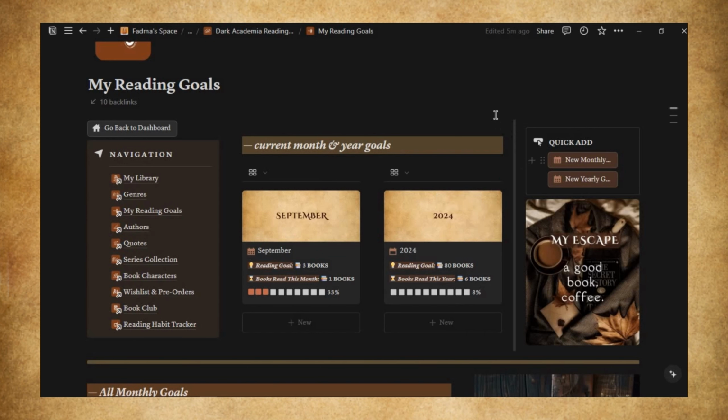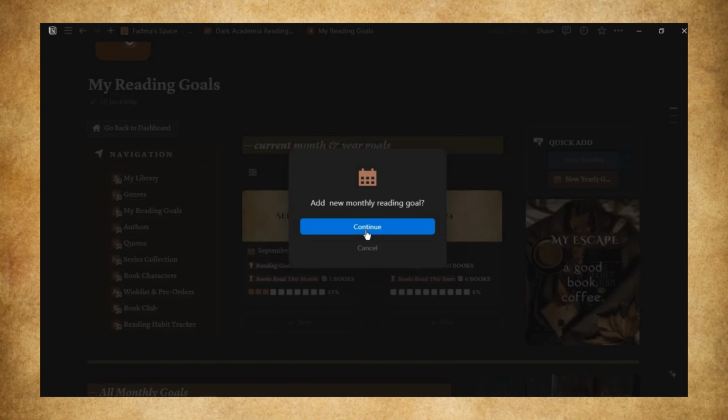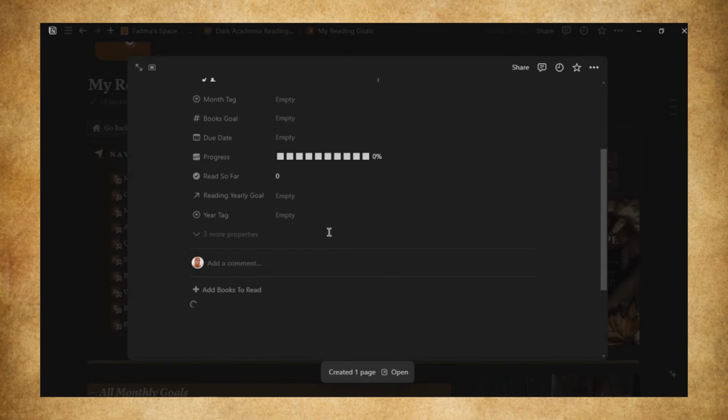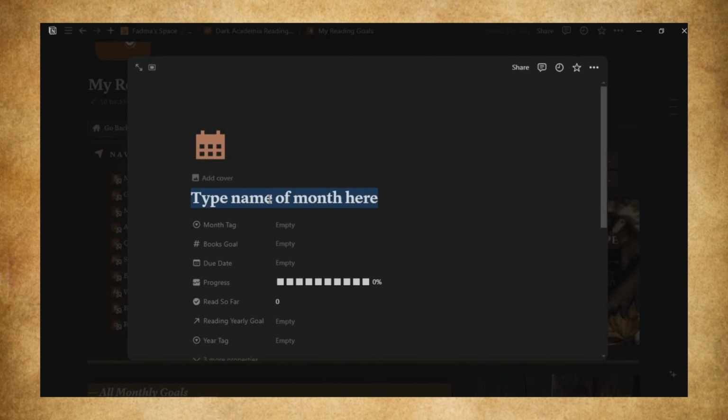Now, if you want to add a new monthly goal, let's say for October, for example, here is how you do it. Click on the Add a New Monthly Goal button and you will be prompted to fill in a few things. First, let's add the name of the month. We will go with October. Next, you will need a cover page for the month. I like to keep this consistent for the aesthetic, so it's easy to spot them.